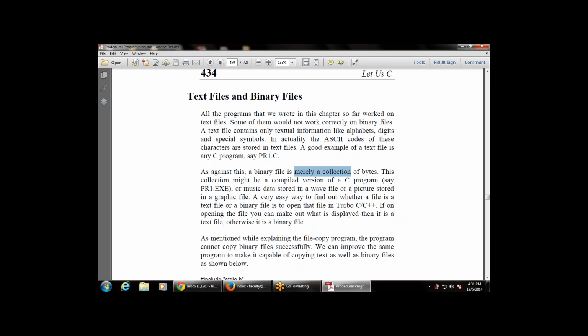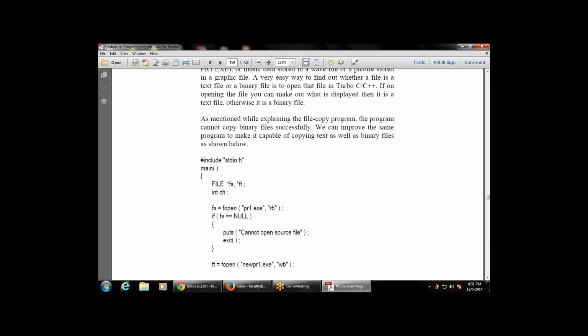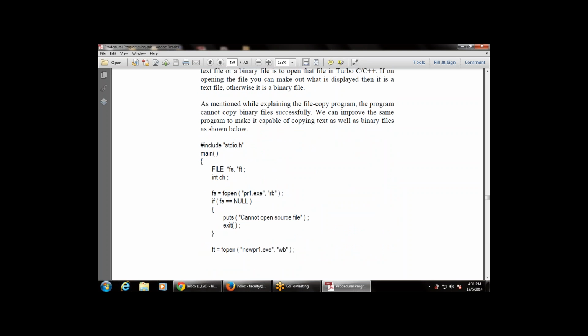This is the example of how we use the binary file as well as the text file in opening and closing files. It is the same example as before: the header file is included, then there is the main function.